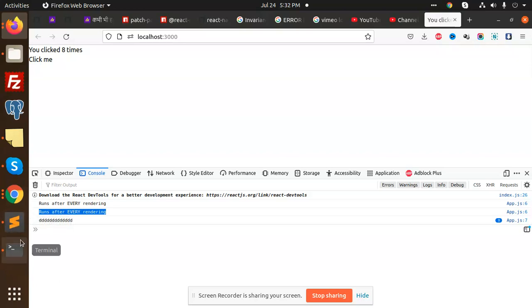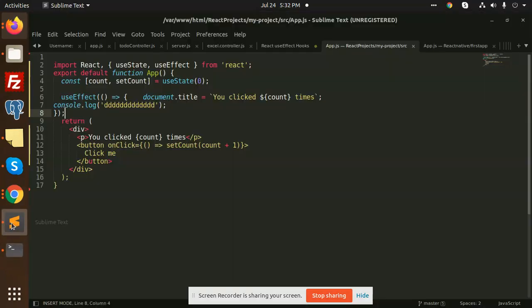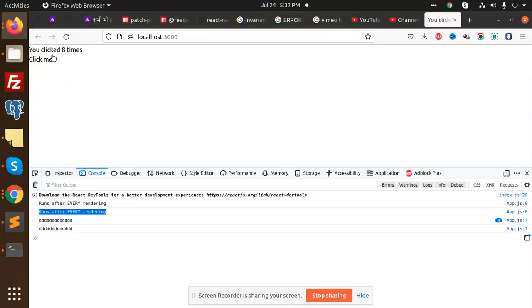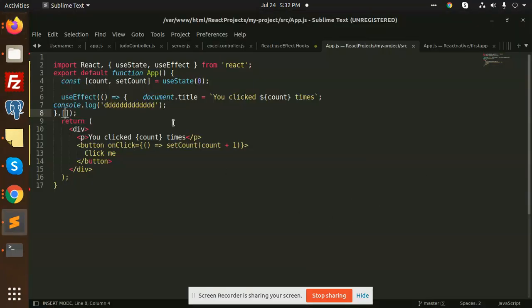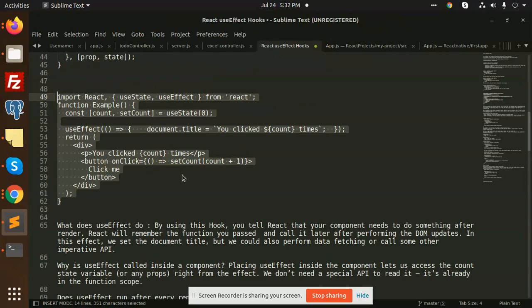Okay, so if I want to stop it and render only one time, what we can do is pass the empty brackets, right? Reload it. See, however many times I click, there is no change. So whenever you want it only one time, you should use the empty brackets, else it will re-render on every change. Every re-rendering part is done in your React hooks, right? So be careful about that.